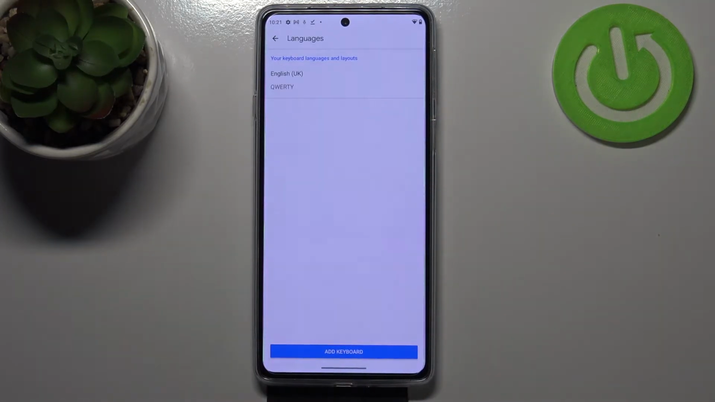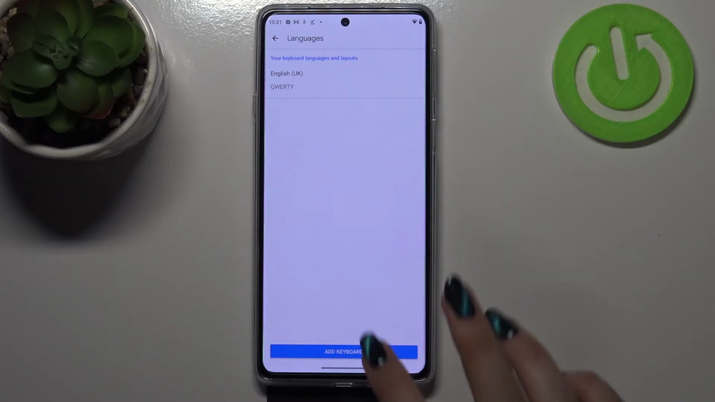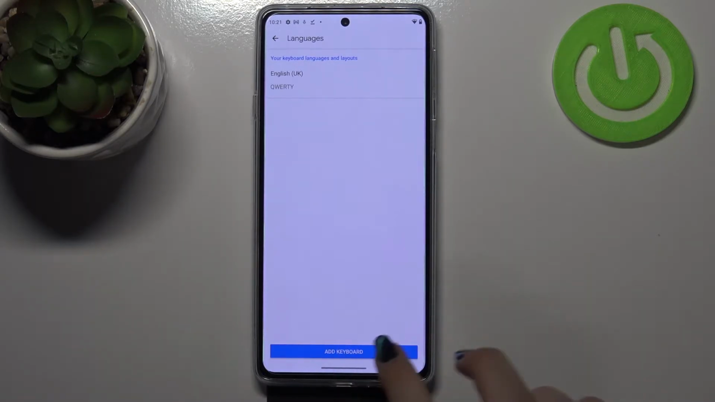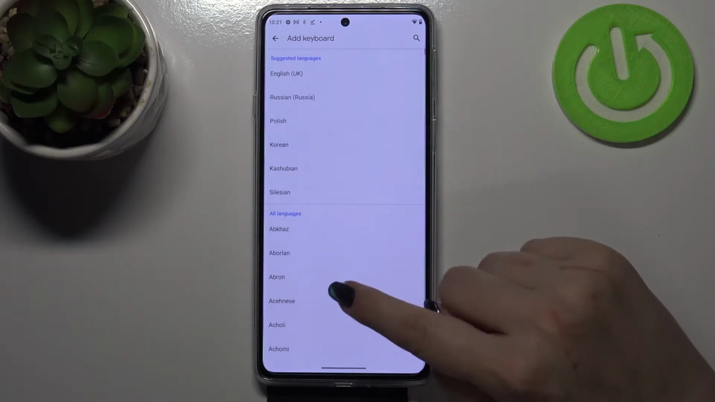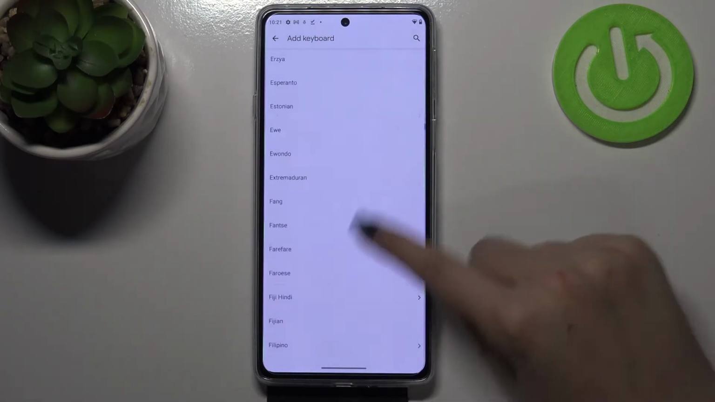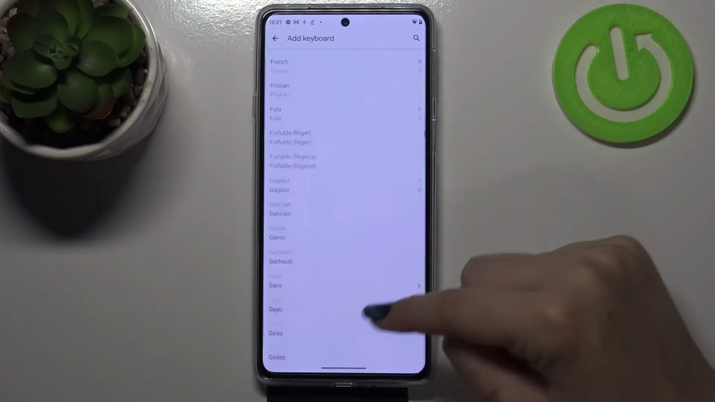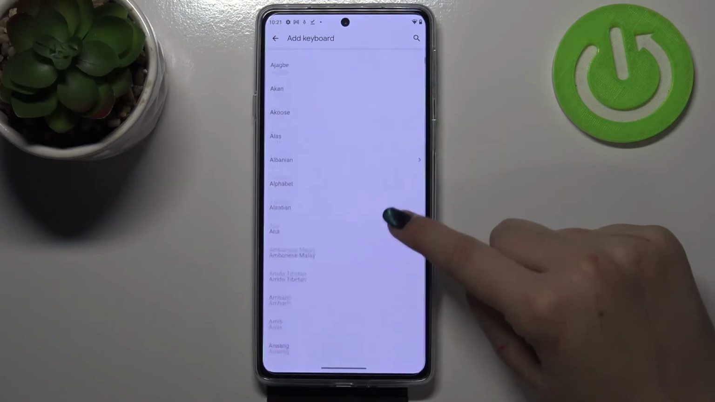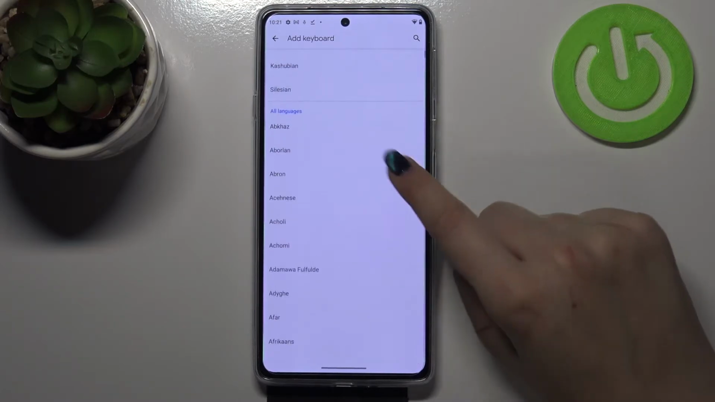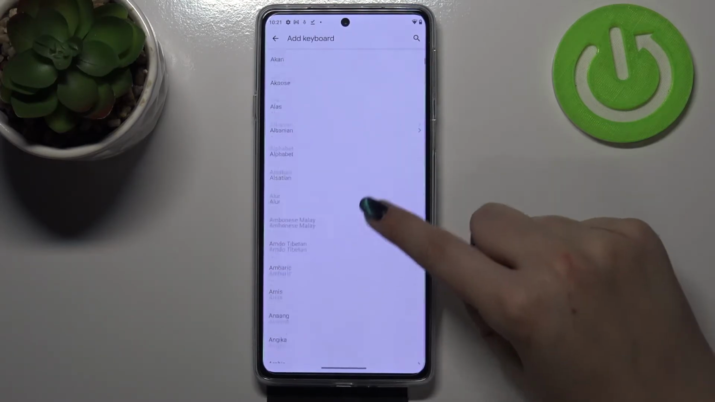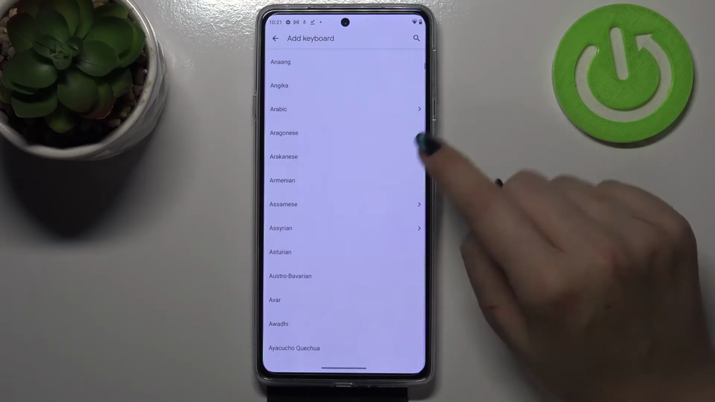This is the list of the languages we've previously added to the keyboard. We've got only English right now, so let's add a keyboard just by tapping on this option. And as you can see, we've just been transferred to the full list of all available languages from which we can choose. So I'm sure that you will find the language you would like to set. Let me find the graphical language in order to show you the actual difference. So let me pick, for example, Arabic.